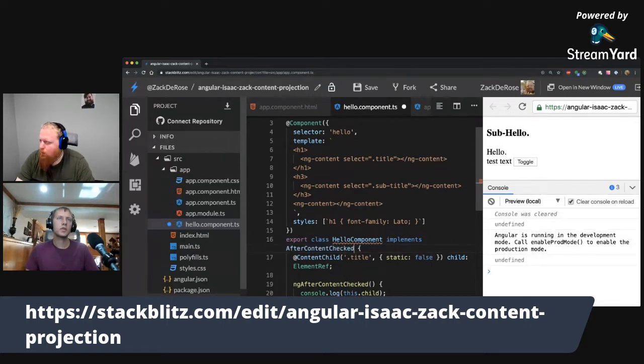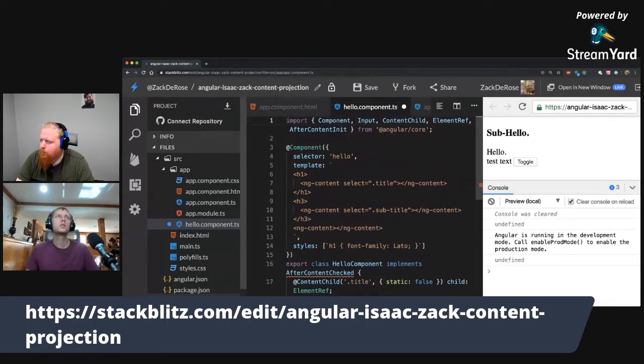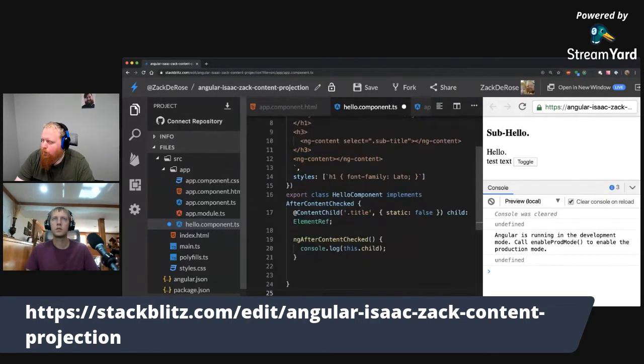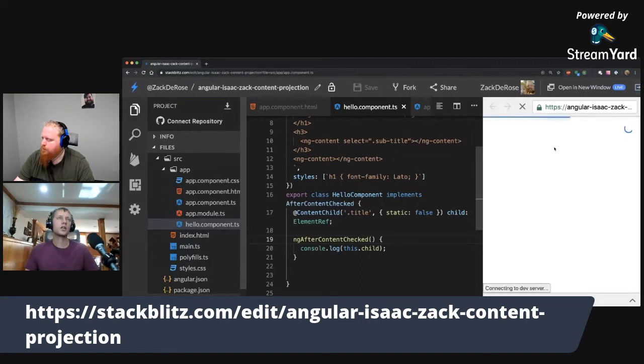Yeah, ng after content checked. Okay. There you go. Getting undefined here too, I think. Let's try. So maybe content child can't actually do a CSS selector. Okay. Yeah, I didn't think so.